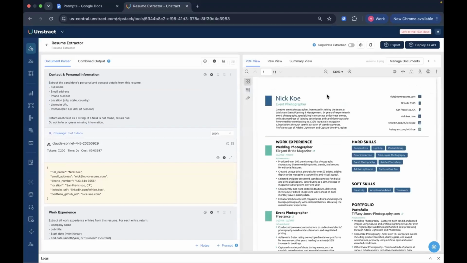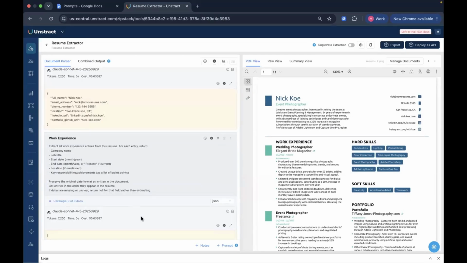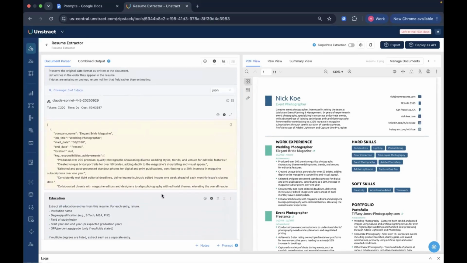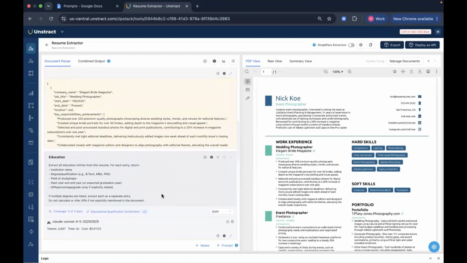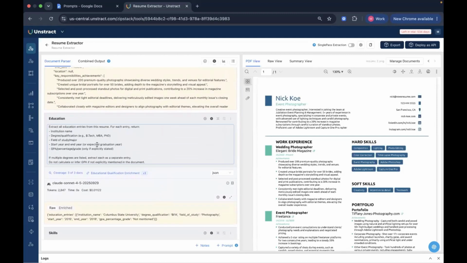In this project, we have a bunch of resumes that I've uploaded, and we are extracting key details like the contact and personal information, the work experience, educational details, as well as the skills and so on. Now, I'd like to bring your attention to the educational details that I've extracted over here. We are extracting the institution name, the degree, the field of study, the GPA, the start year and end year.